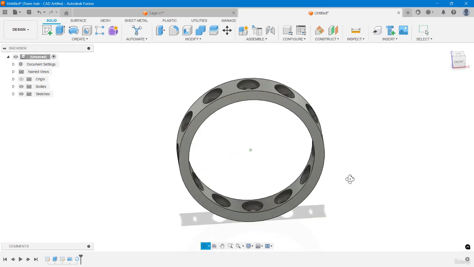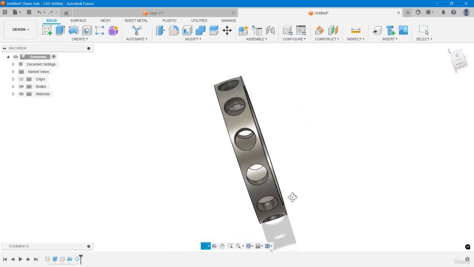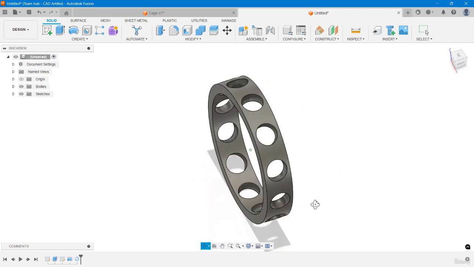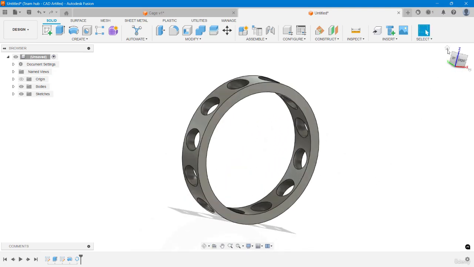So we have completed designing the middle piece or the bearing cage. In next videos we'll continue with other components.